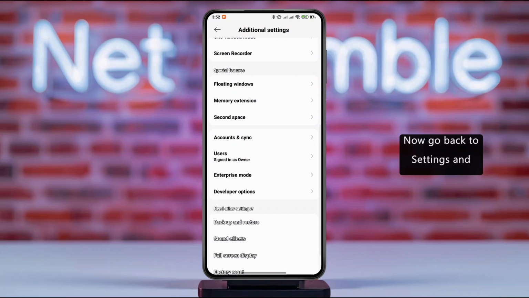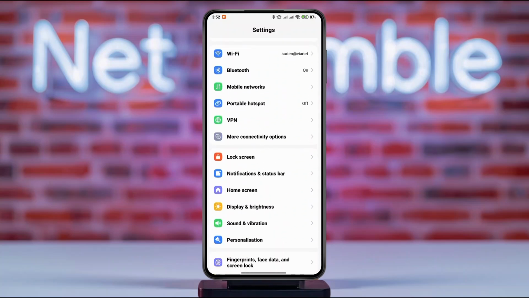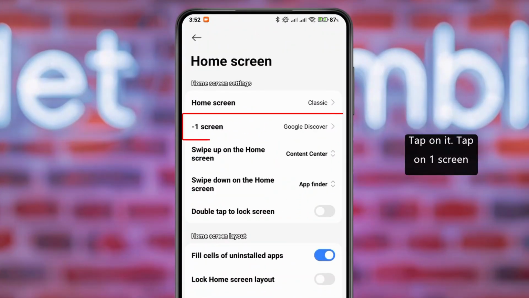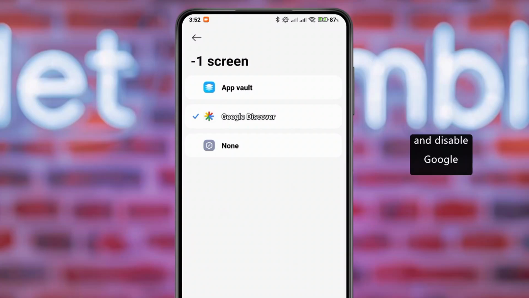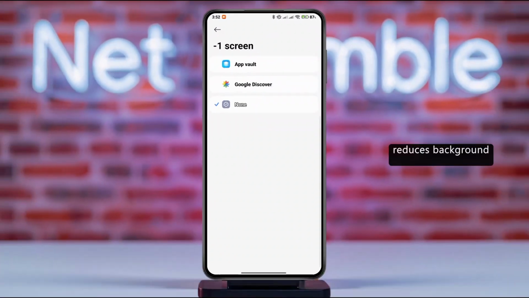Now go back to Settings and scroll up until you find Home Screen. Tap on it. Tap on -1 screen and disable Google Discover. This reduces background processes and improves performance.